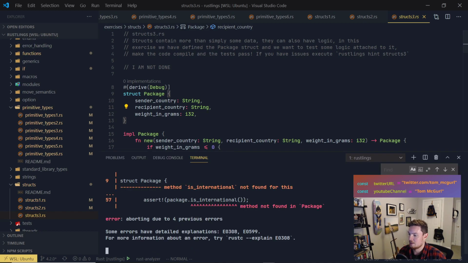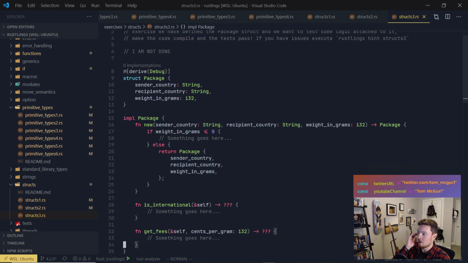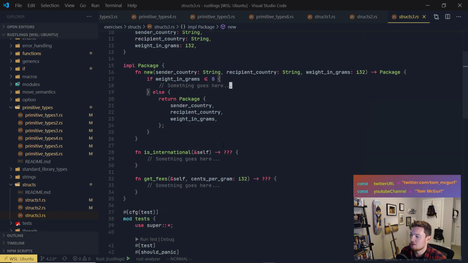So right now it's telling us that is_international method is not found on package. There's a few other things. So let's look at our to-dos and see what we need to do here. We have our struct package. It has a sender country and a recipient country and the weight of the package in grams. Then we have an implementation block. We're creating a new package, passing it a sender country string, recipient country string, and the weight in grams. Something goes here. If the weight is less than 0, that's probably an issue. So let's look and see what our tests expect.